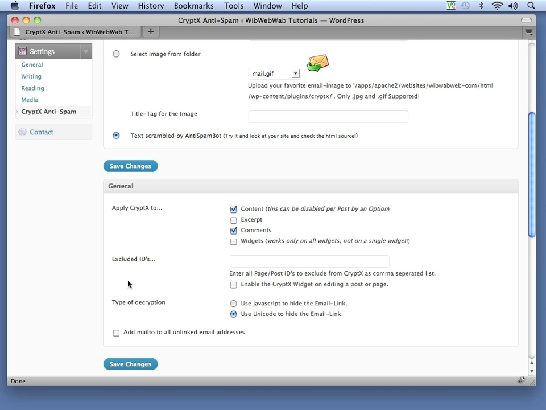And that's all there is needed to know about the settings for WibWabWeb. You can also refer back to the text tutorial for additional information if needed. Thank you so much for watching this tutorial, and I am looking forward to seeing you in the next one.